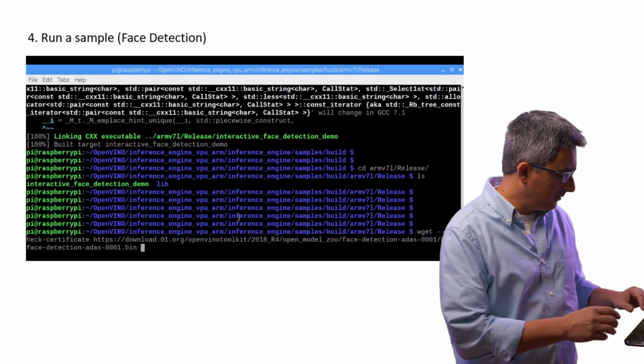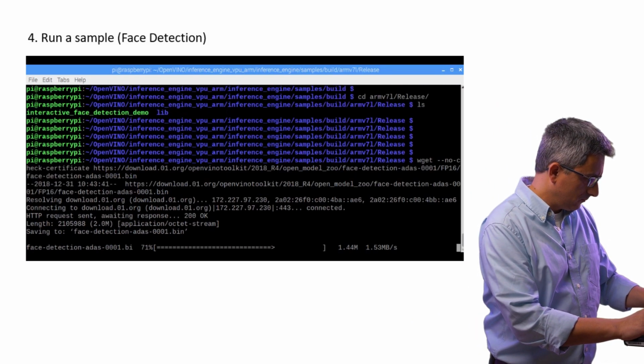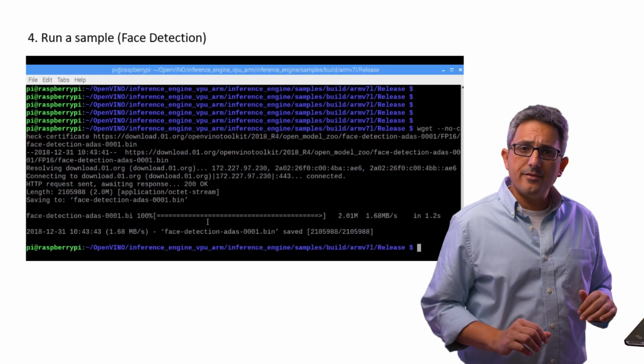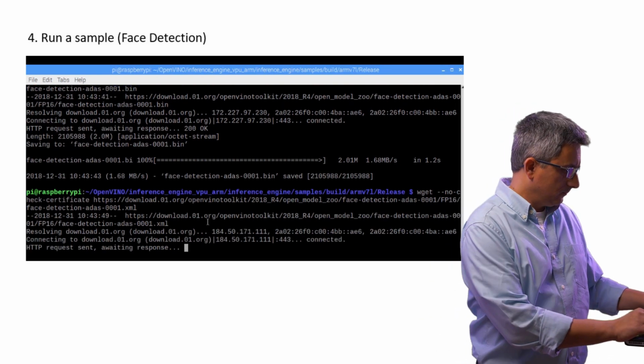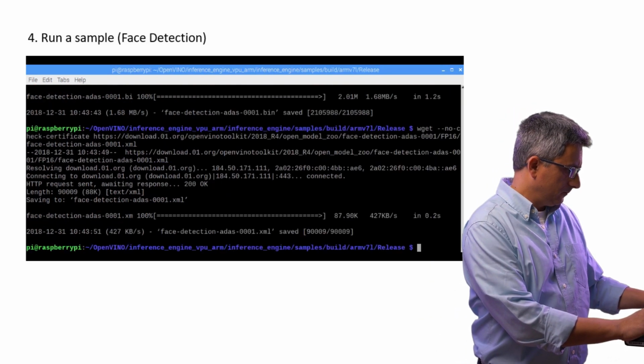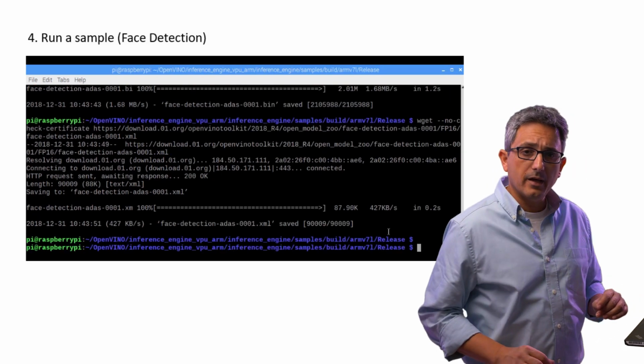Now let's get the face detection model, the IR files. Get the bin file and the XML file and they are here.